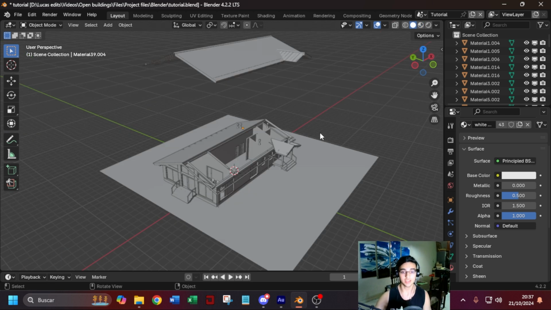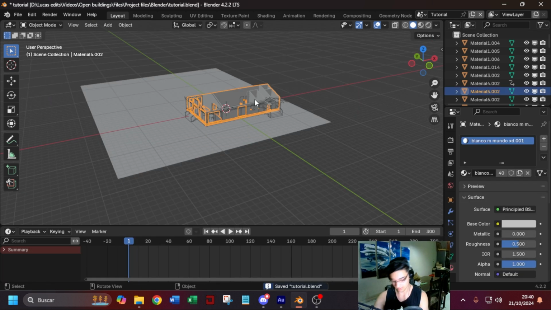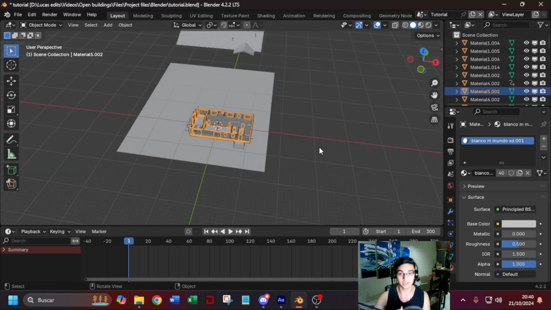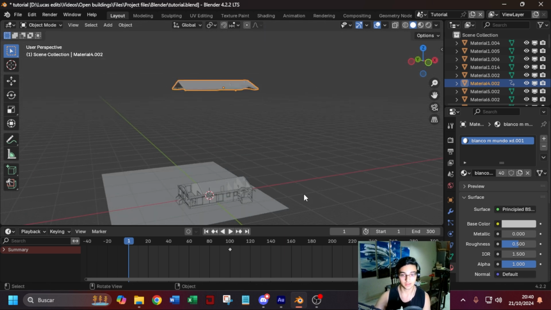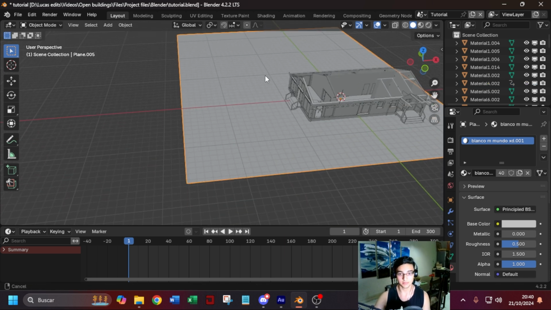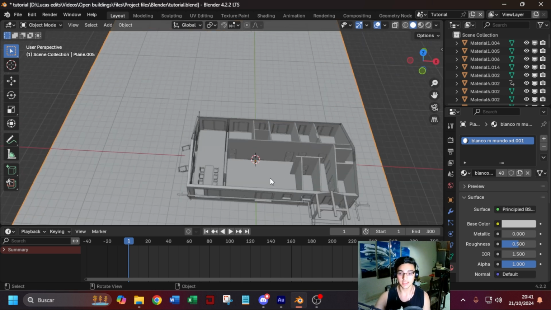So now let me cut to the part where I have the full house. So yeah, now we have this house right here and the roof, which is just one thing right here, and also I have this plane, and I edited it a little bit to be bigger.